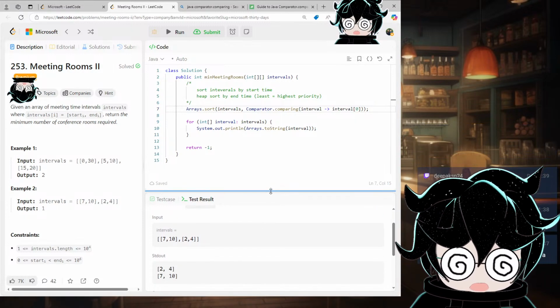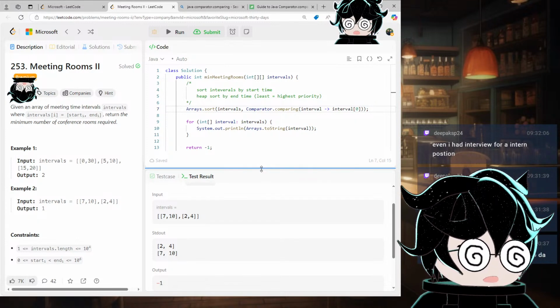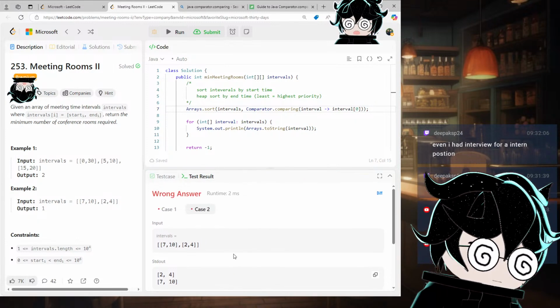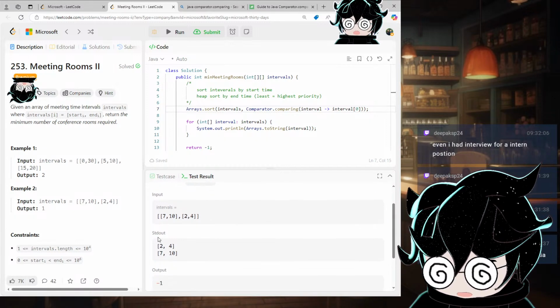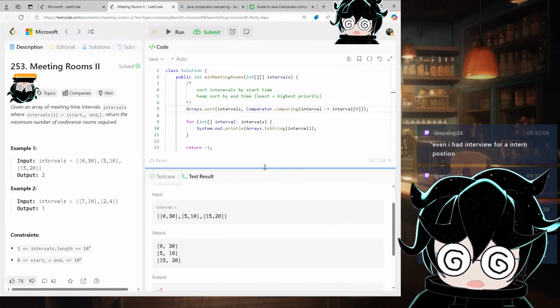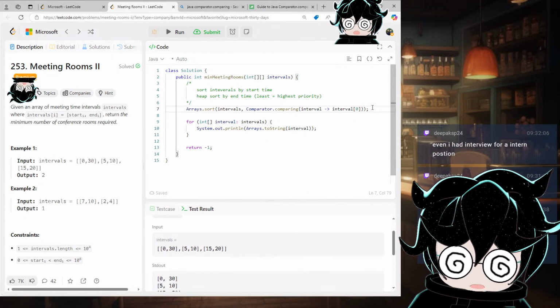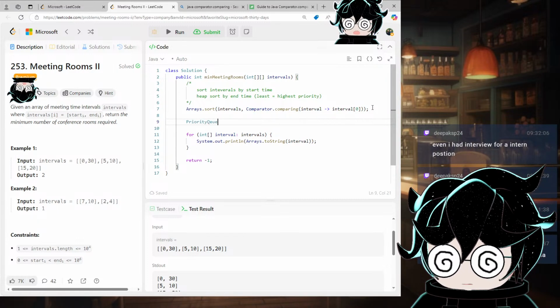Okay, by the way, I can't believe this worked, sorting it like this. 27, 05, 15. It actually worked, alright. So now we need a priority queue.